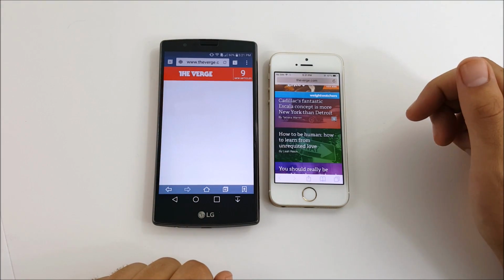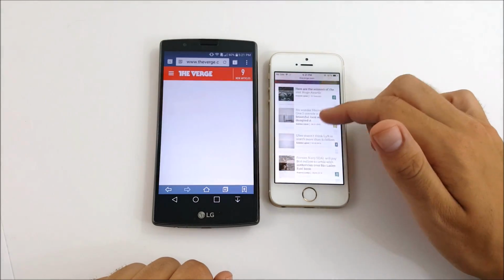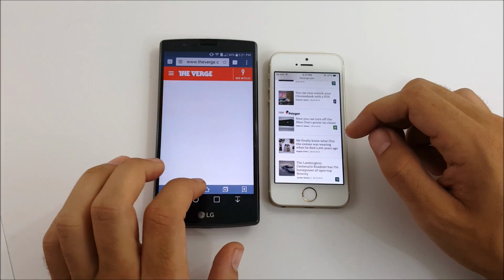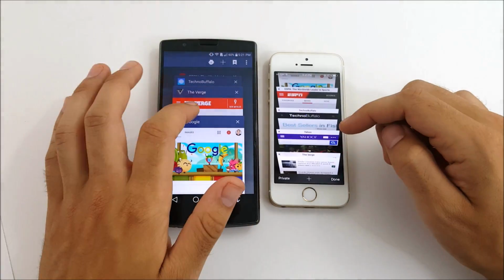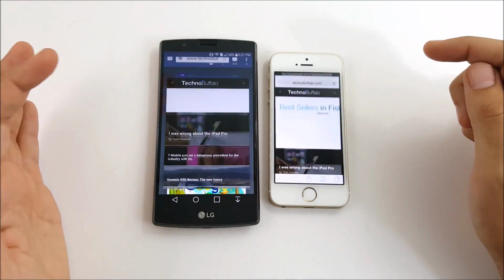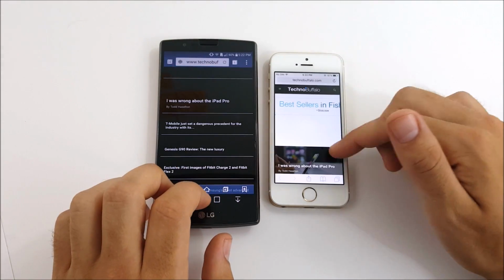As you can see, this is where that A9 really shows its prowess. Safari is a super optimized browser. Now this might be a different scenario with Chrome, but I highly doubt it. This is very optimized. Let's go into TechnoBuffalo, and you can see TechnoBuffalo had to reload on the LG G4 as well, whereas it was already ready to go and read on the iPhone SE.